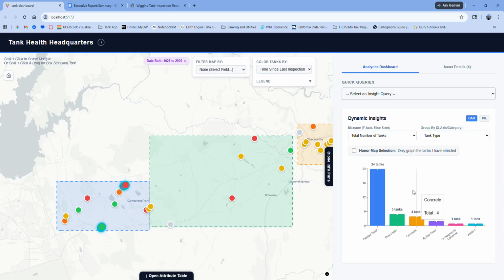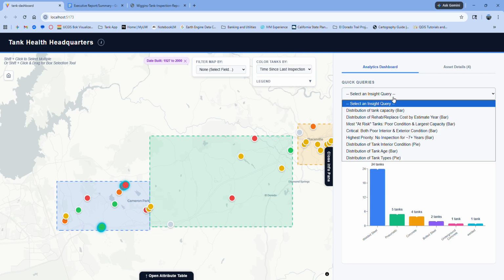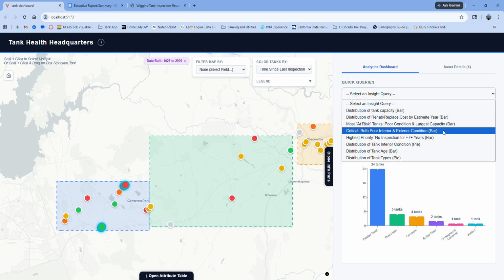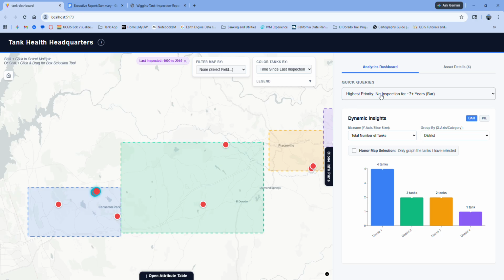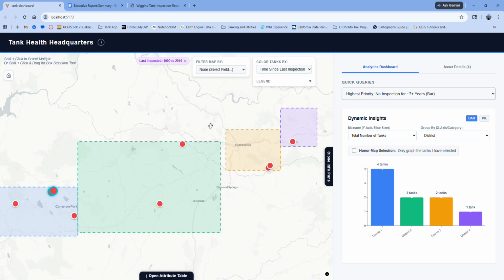Additionally, when I was given the set of parameters from the engineer that I was working with, asking what would be most useful, they provided some quick things they would most commonly need to figure out. And so I just went ahead and pre-built those, so no inspection for at least 7 years. It brings those to the forefront.